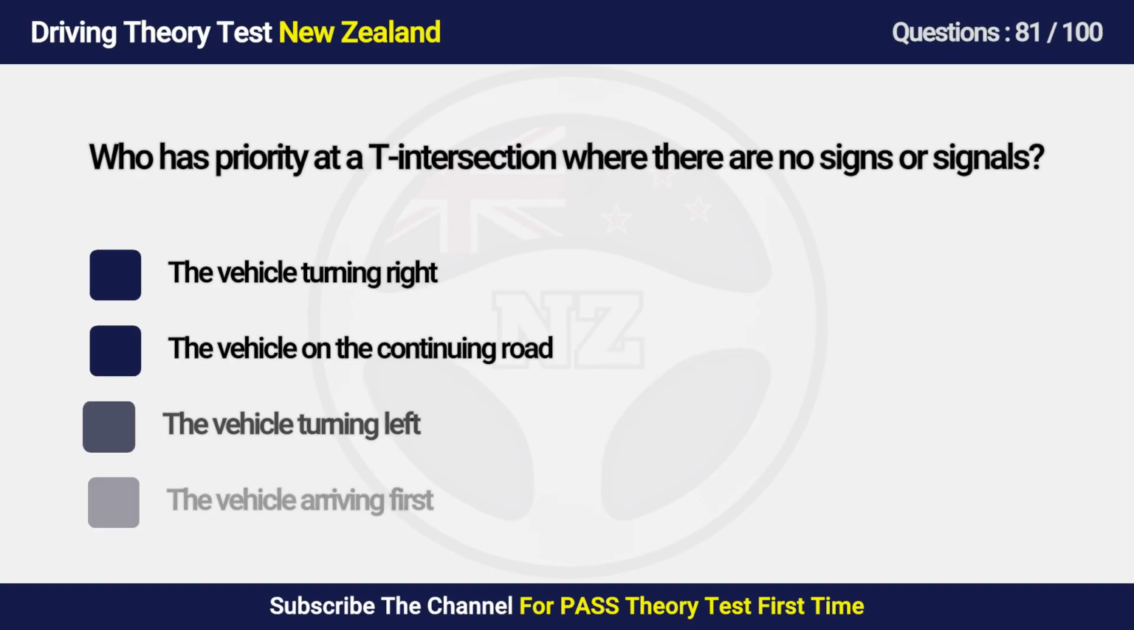Question 81. Who has priority at A where there are no signs or signals? A. The vehicle turning right. B. The vehicle on the continuing road. C. The vehicle turning left. D. The vehicle first.